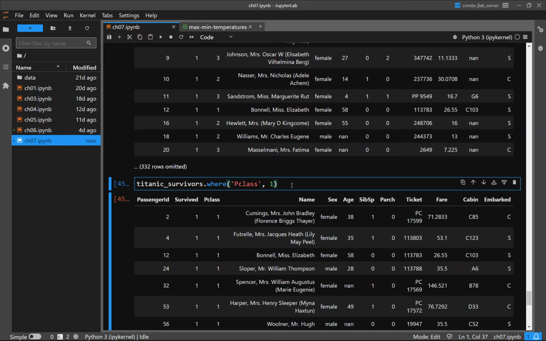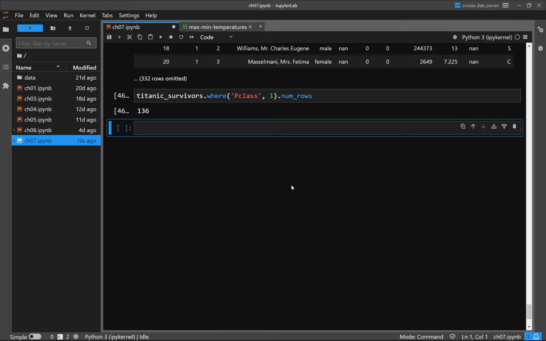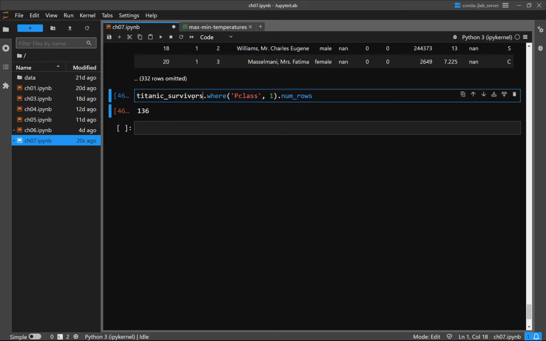So if I wanted to know how many first class survivors there were, I can say num rows now. Give me that table, the number of rows. There were 136 first class survivors. I can do the same for second and third. I can turn that into a table if I wanted to. I can call that first class survivor count. If you wanted to, that would work.